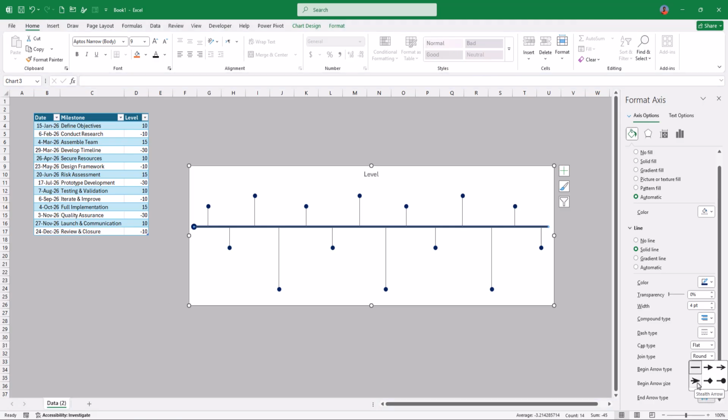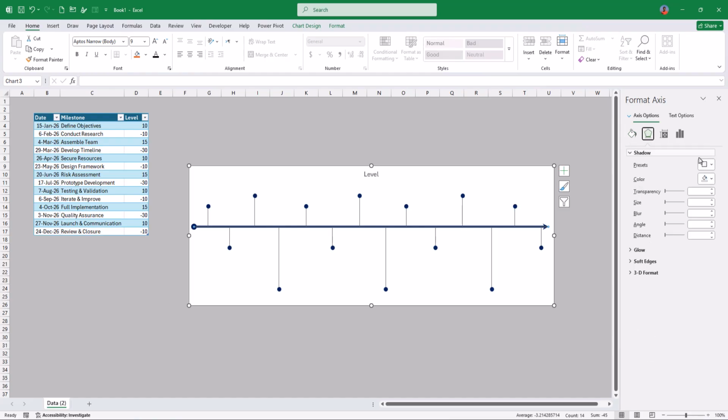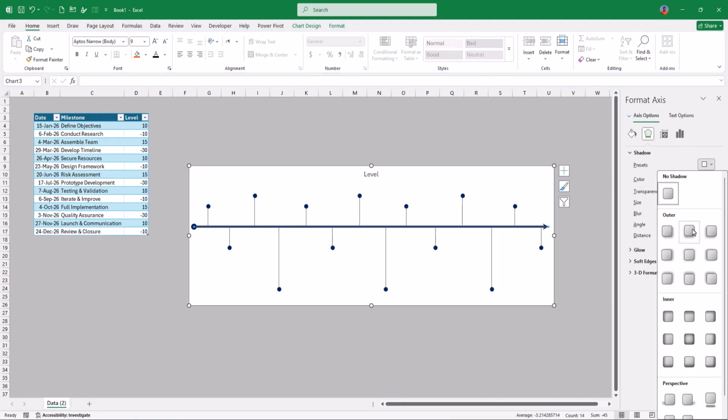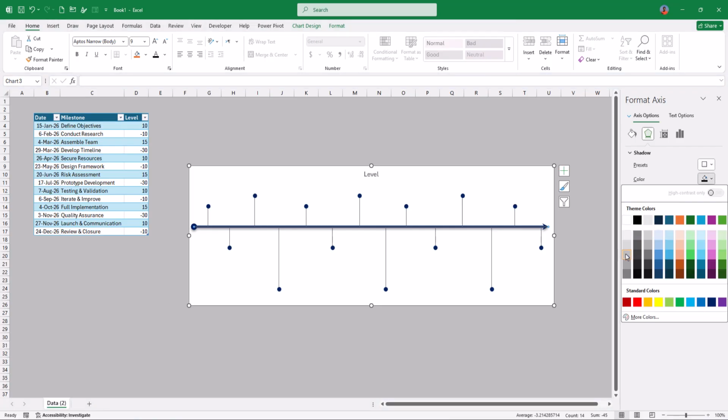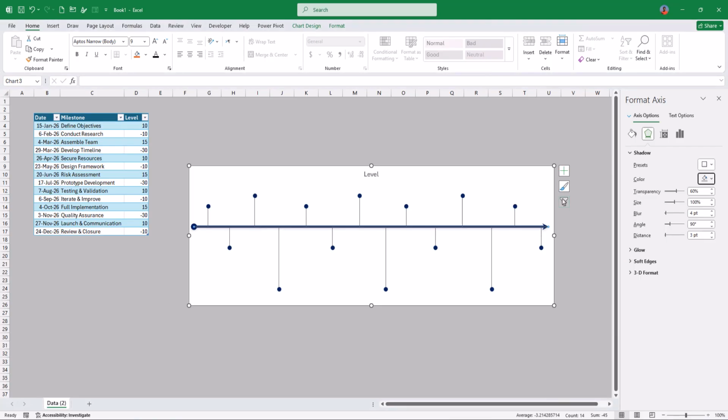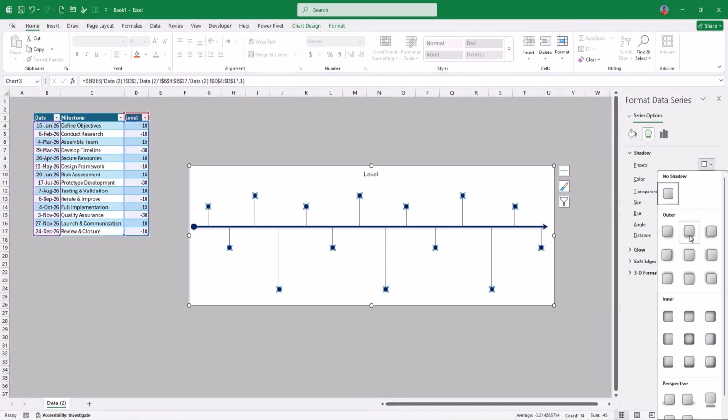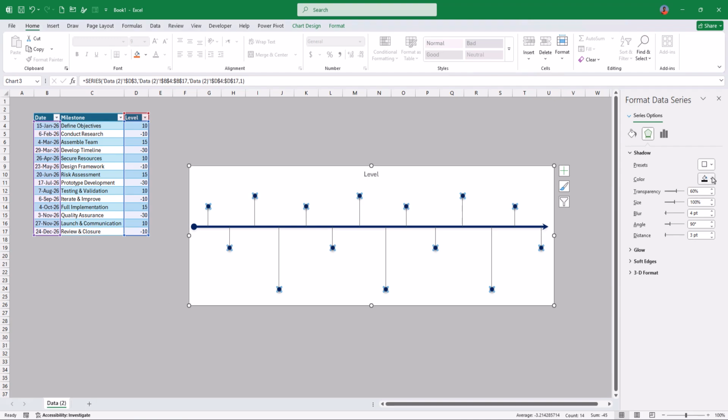So we are going to that arrow. And to feel more professional, let's add some shadow to it. Let's select any shadow you would prefer. And for the color, let's select that one, for example. And we will do the same for this marker. Let's select any one of them so they will all be selected. Let's drop some shadow in it and do the same color, for example, like that.